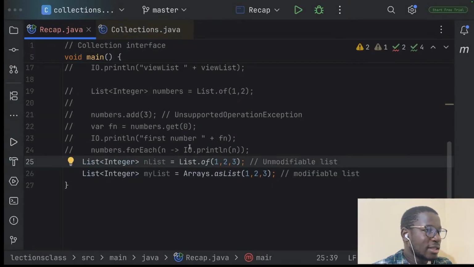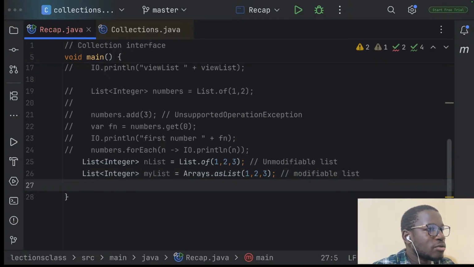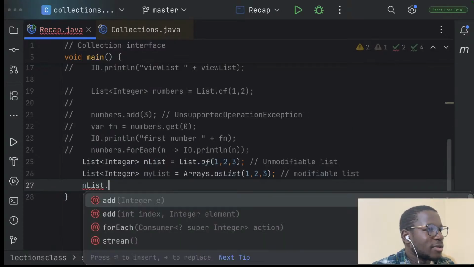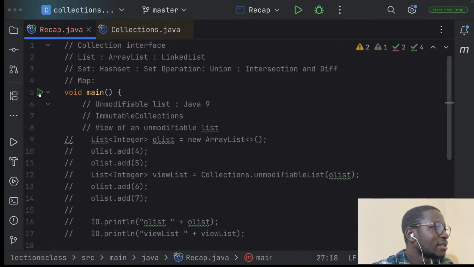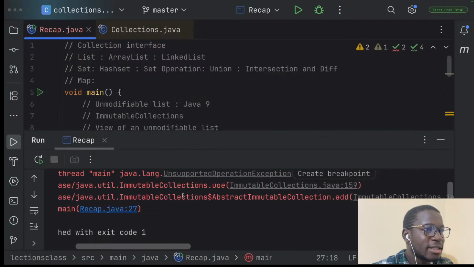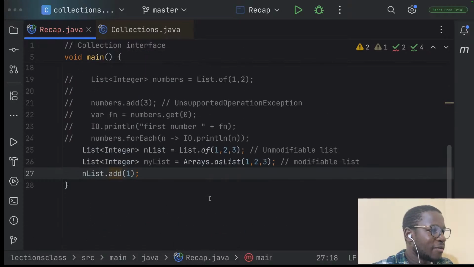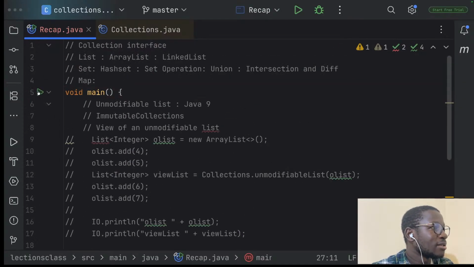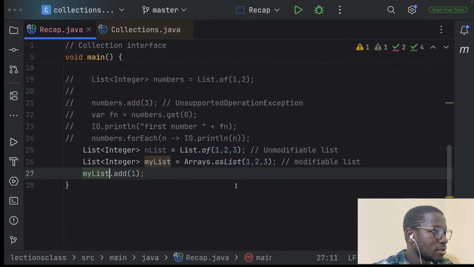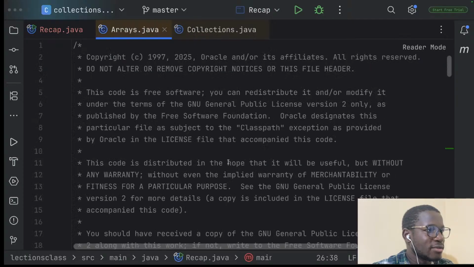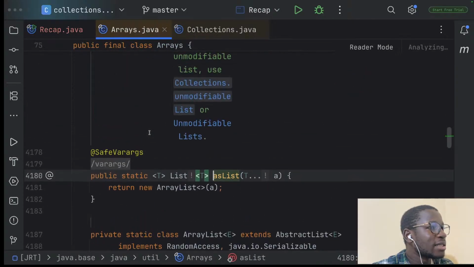And we can actually see this in action. If we try to add a value to endList, which is the unmodifiable list, just like we saw, if we try to run that, we'll see that at runtime we get an UnsupportedOperationException. So that fails. But if we add an element to myList, which is the one we created with Arrays.asList, we'll see that we are able to, let's see, myList, Arrays.asList. Okay, looks like we can't modify this as well. Arrays.asList.